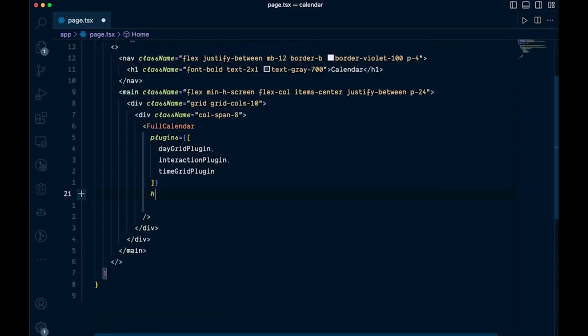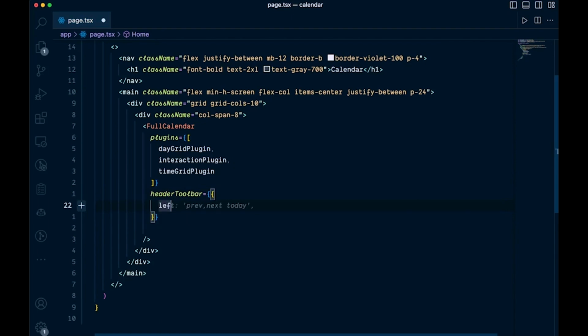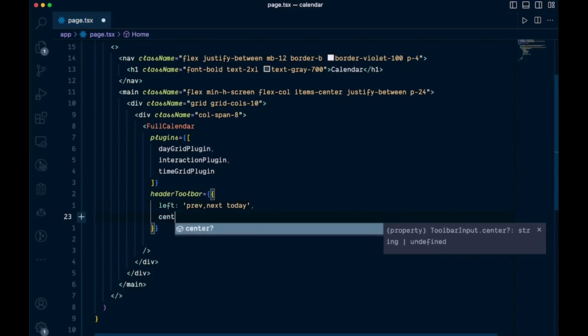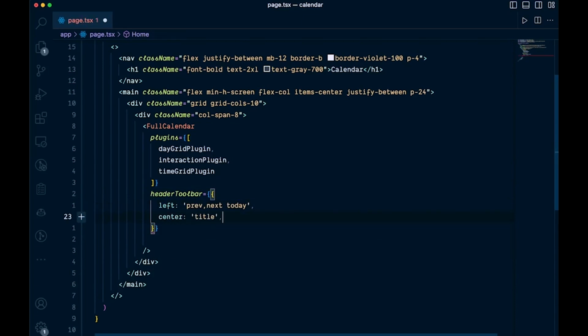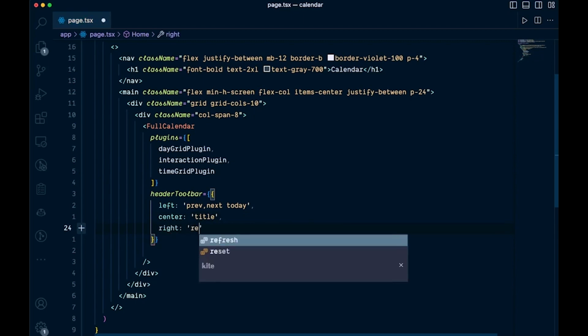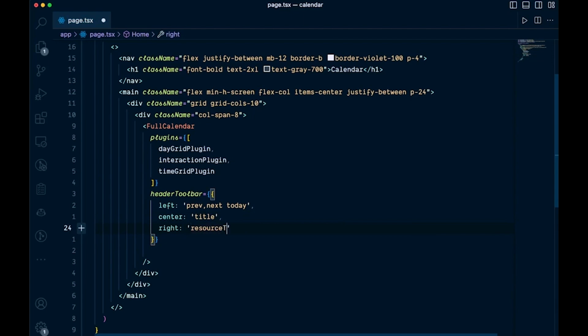Next thing we're gonna add here is a headerToolbar like this. And then again, this is going to be an object within an object right here. And we're gonna have a left, and that's gonna be next, previous, today. We're gonna have a center, and that's gonna be title there. And then right here, we're gonna say resourceTimelineWeek, dayGridMonth here, and then timeGridWeek, like that.